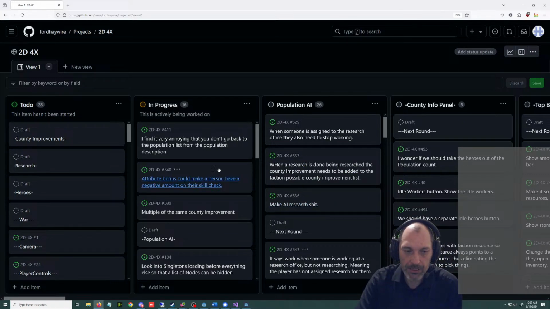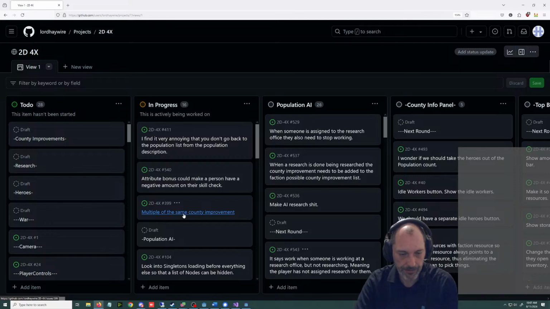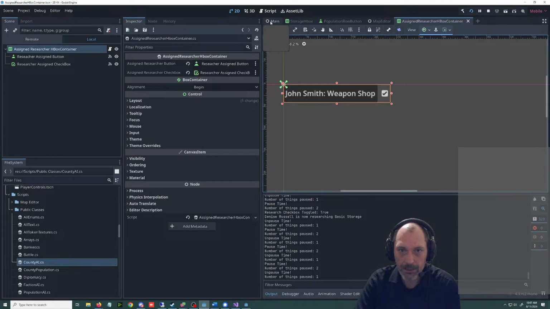So we only have these last three left, but I added this thing. We're about to go into this one. We're going to be messing with the county improvement, so I figured we might as well. We need to be able to build multiple of the same county improvement. Excuse me. I find it very annoying that you can't. Okay, so this shouldn't be that terrible to fix.